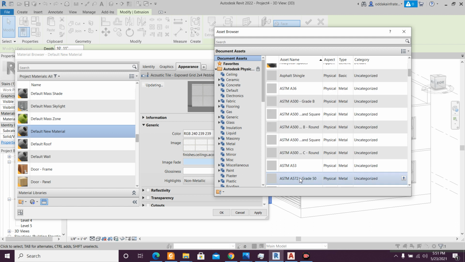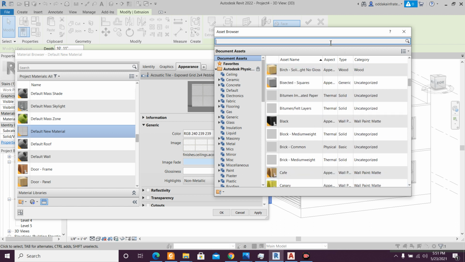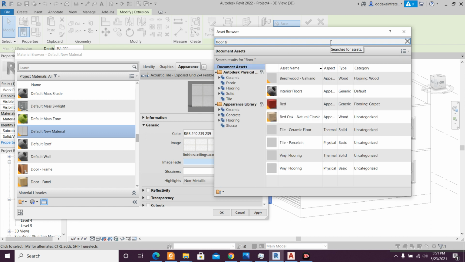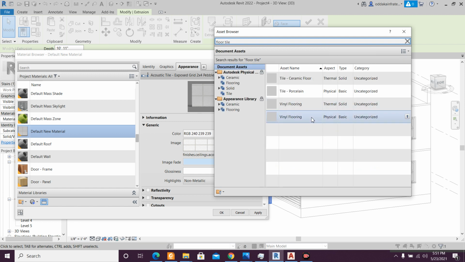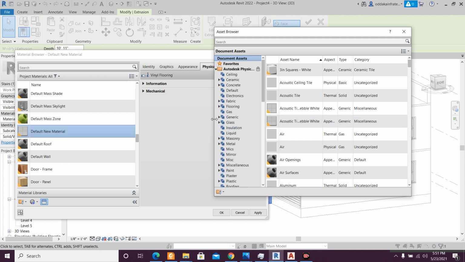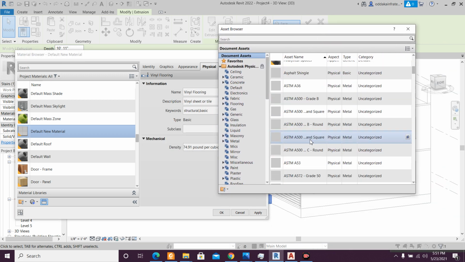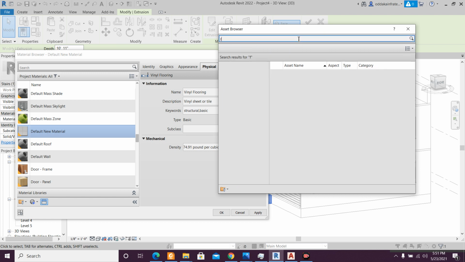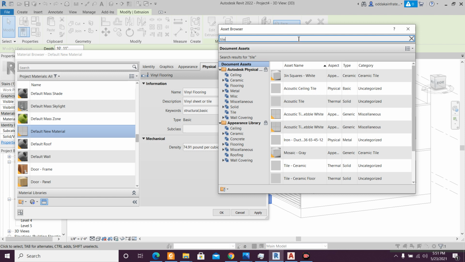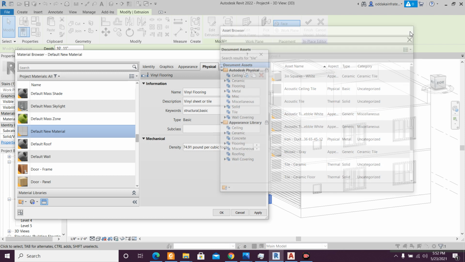Okay, this is this much, or floor tile. Is anything coming? This one, let's see how it looks. We don't have any information about this, so we'll not select this. Okay, let's go with normal tile, pebble white, acoustic tile, acoustic ceiling tile, ceramic. Okay, we don't have much option here.